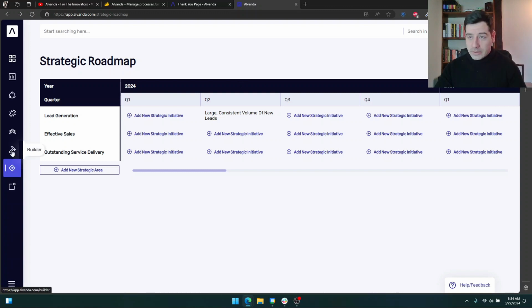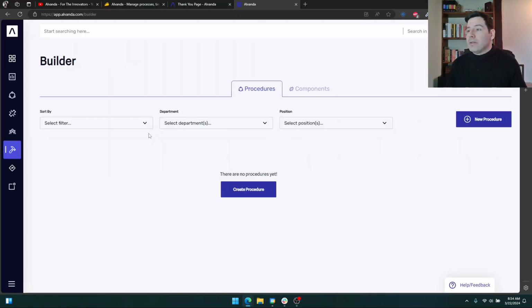After that, let's go to the builder. So what do we do in the builder? This is one of Alvanda's main things that you can literally create easily in a few minutes, and I'll show you. In a few minutes, you can create procedures that you can then follow in the same software. You don't need to create a beautiful PDF procedure with arrows and boxes somewhere in whatever tool, and then show it to someone and then hope, pray that they use it. You don't need to do that, it's a thing of the past.